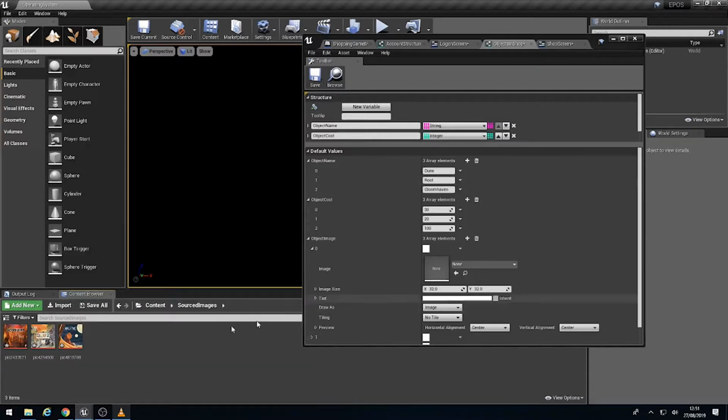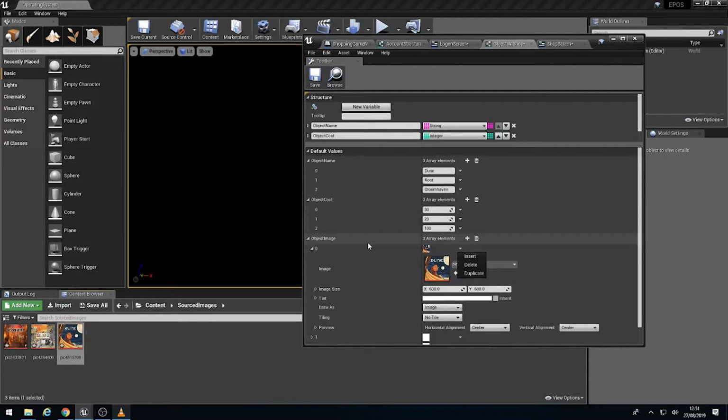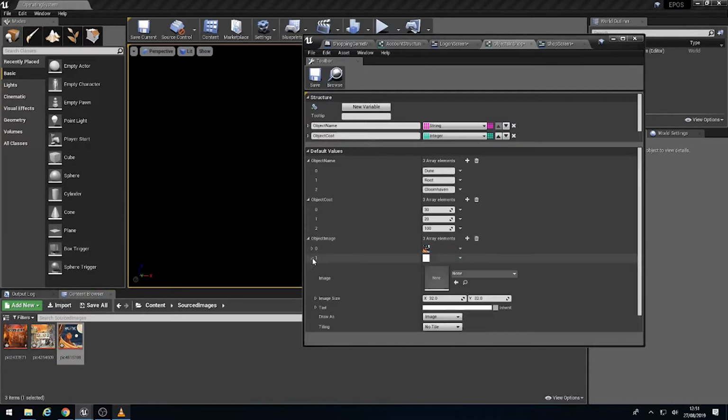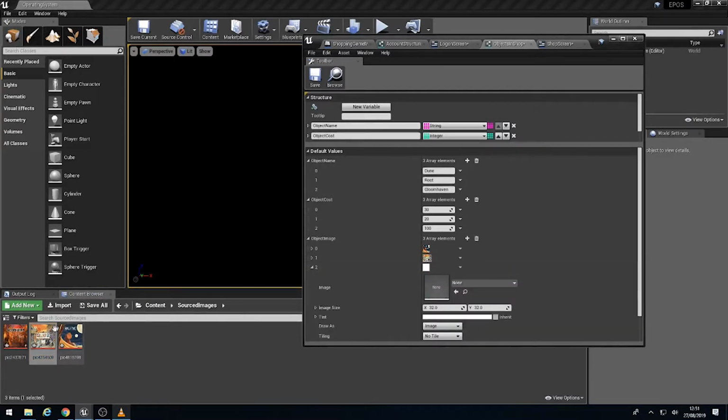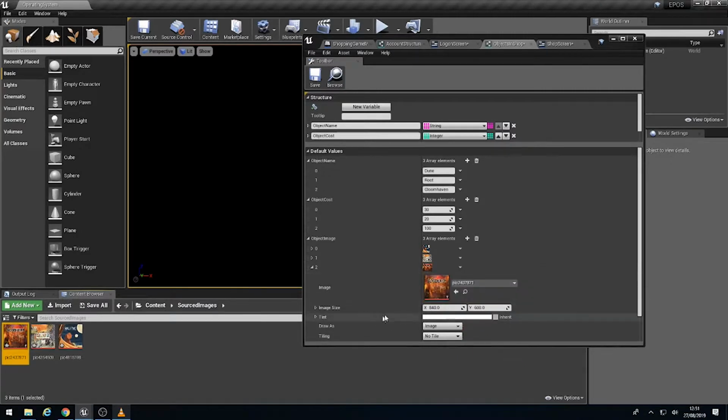So Dune would be the one for 0, so we just drag and drop that in like so. There, we're happy with that. The next one is for Root, so we drag and drop that in like so. And then the last one is for Gloomhaven, and we drag and drop that in like so.